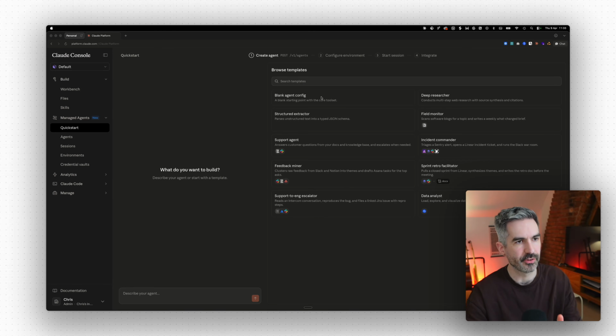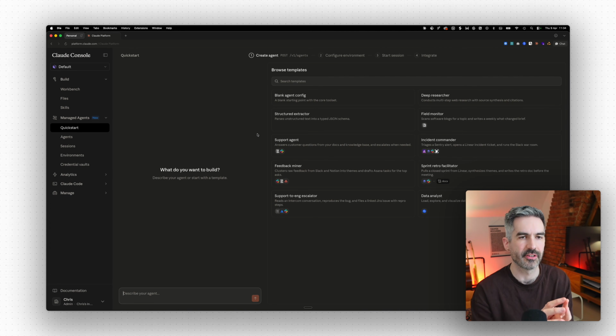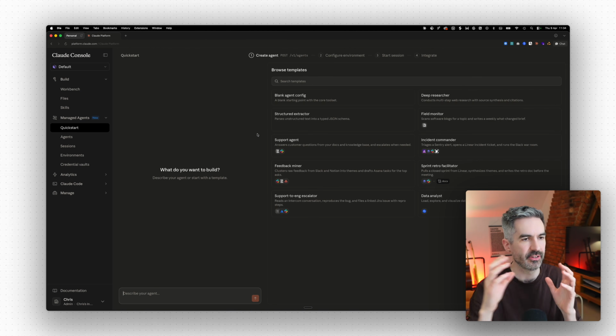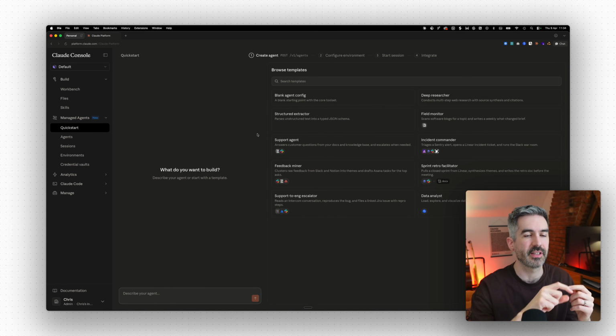And you get a bunch of templates here with Claude Managed Agents to get you started. So support agent is an example here. So answers customer questions from your docs and knowledge base and escalates when needed. And you can think about Claude Managed Agents as almost the next step in these automated AI workflows that a lot of people were building with things like n8n, where you chain together all of these different steps, except that the agent is just going through doing those steps by itself and actually figuring out a lot of different paths to accomplish the task instead of just a linear flow which goes through a certain set of nodes.